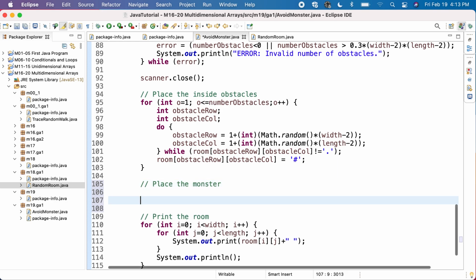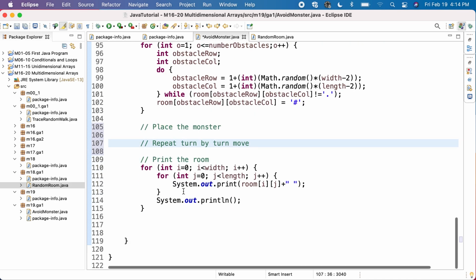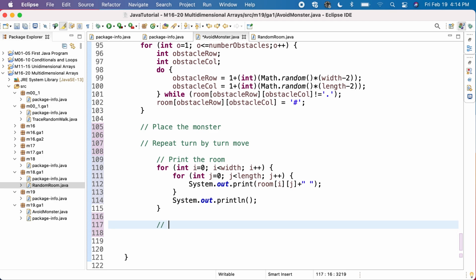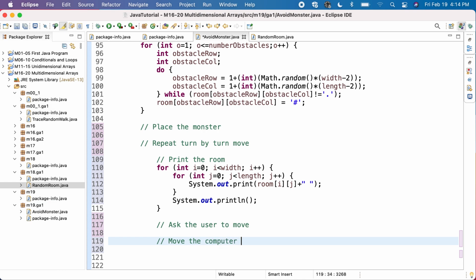and then we'll repeat a turn, repeat turn by turn, where each turn move starts with printing the room. So we'll start by printing the room, and then we'll ask the user to move. Then we will move the computer monster, or move the monster.